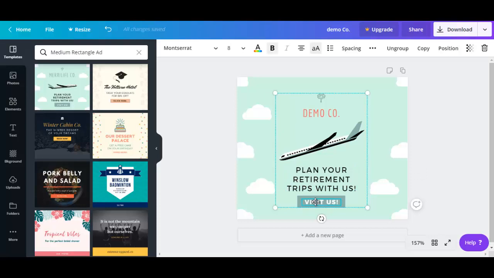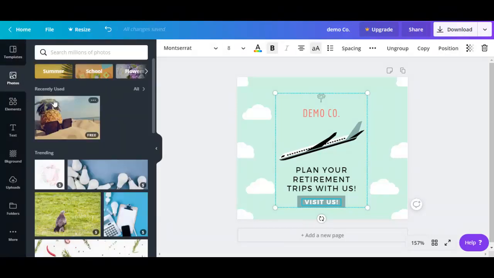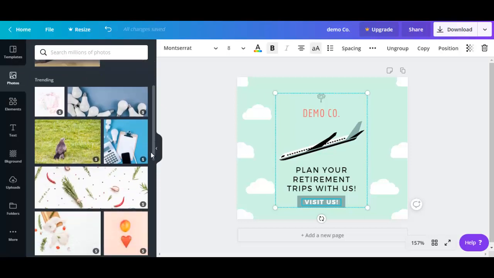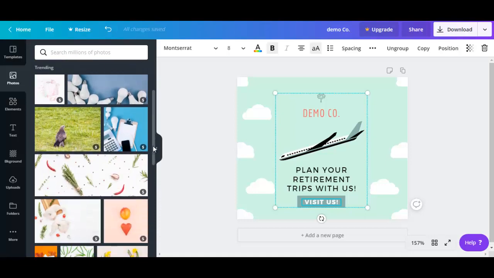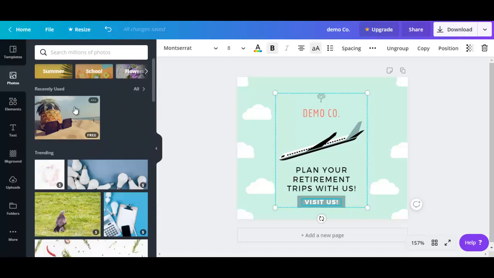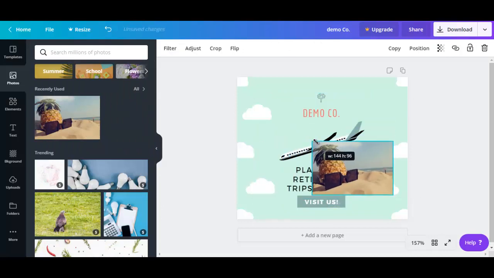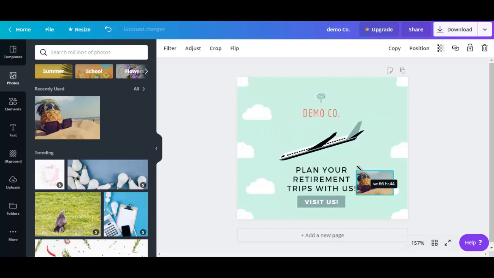So we'll go to the left side here. Okay, so right now we're looking at the templates. If you click on photos, you could find photos that you could use for your design. So a lot of these are paid, but there's also free photos that you could use. So let's say you want to use this, and you could change the size of it.